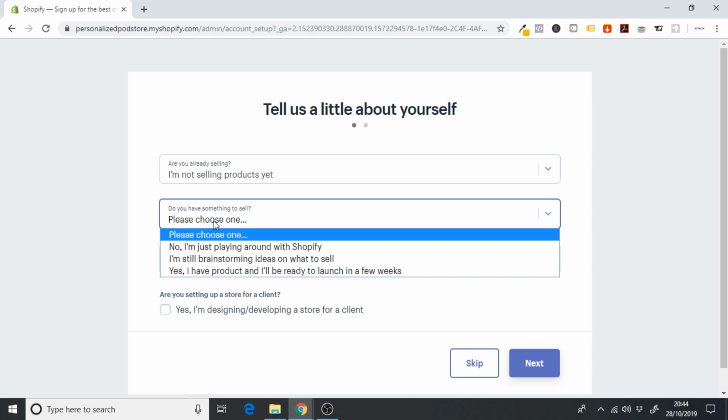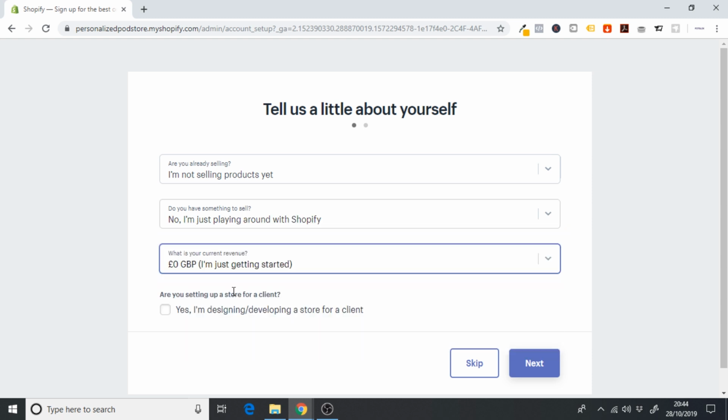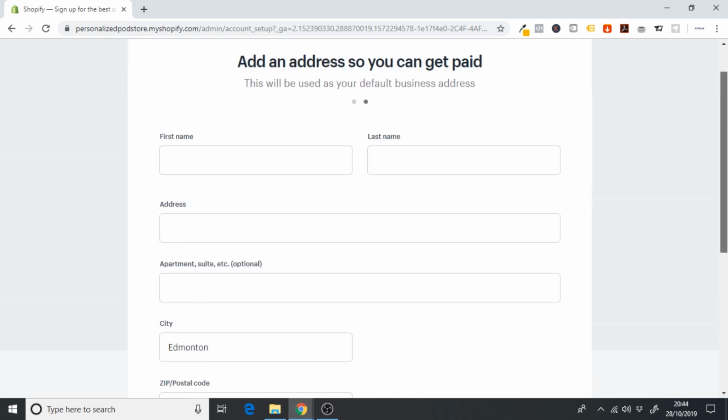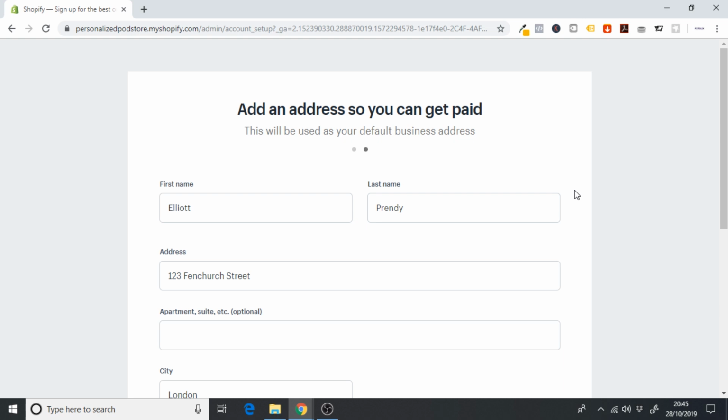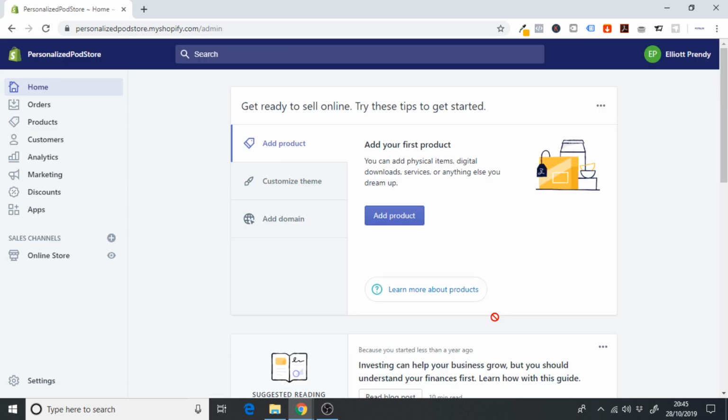And then do you have something to sell? You can just say, I'm just playing around. And then what is your current revenue? You can just go and put 0, and then just go and click on next. After that, we will go and enter in our name and our address. Once you have entered all of this information in, we can just scroll down and click on enter my store. Once you do click on that, you will then be brought over to the Shopify dashboard, and from here we can actually start building out our store.